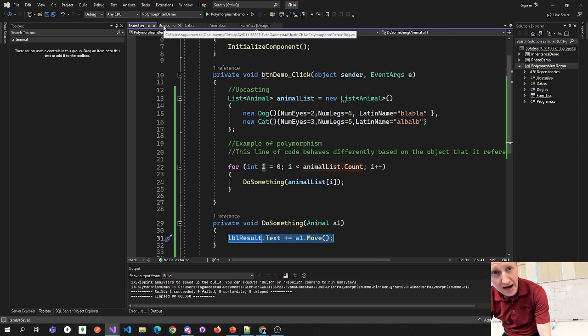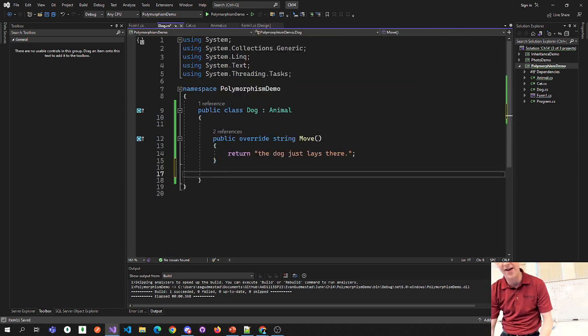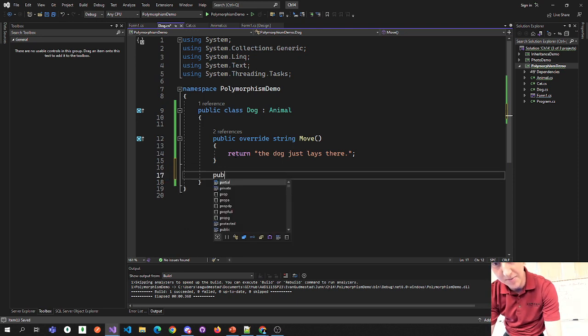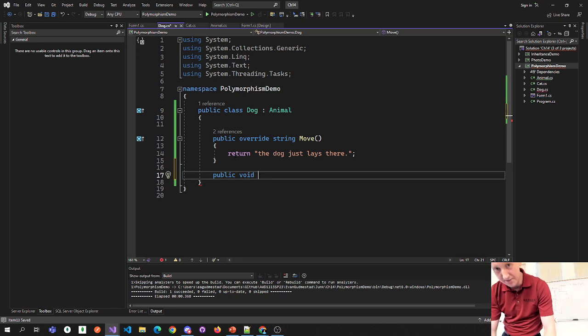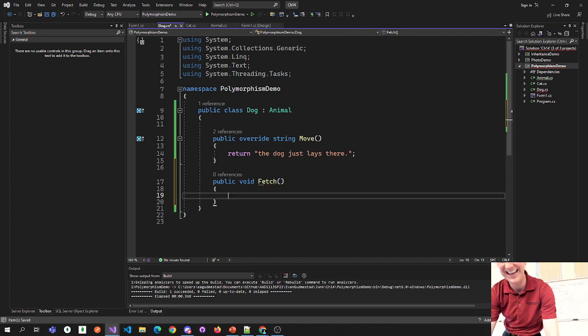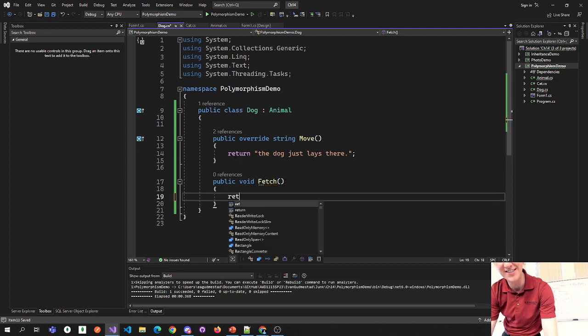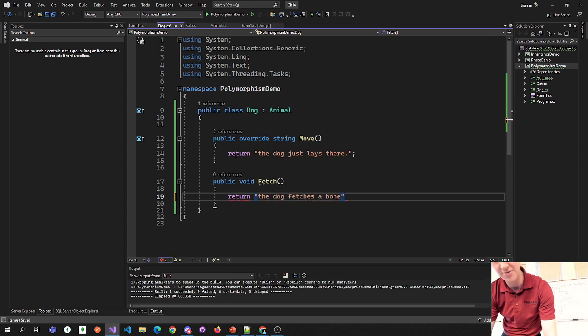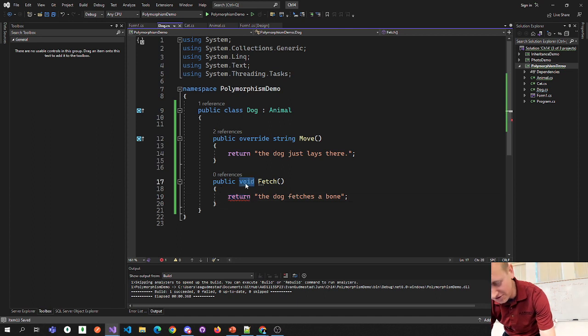Now, if dog has a more specific method, like what is something that a dog does that something else doesn't? Void fetch. Most cats don't fetch, right? Anybody have a cat that fetches? Some people say, "Oh, my cat acts just like a dog. My cat will fetch." Q-tips. They'll fetch Q-tips. Only Q-tips. So let's just say that a dog fetches, and the dog fetches a bone. Most cats don't do that.